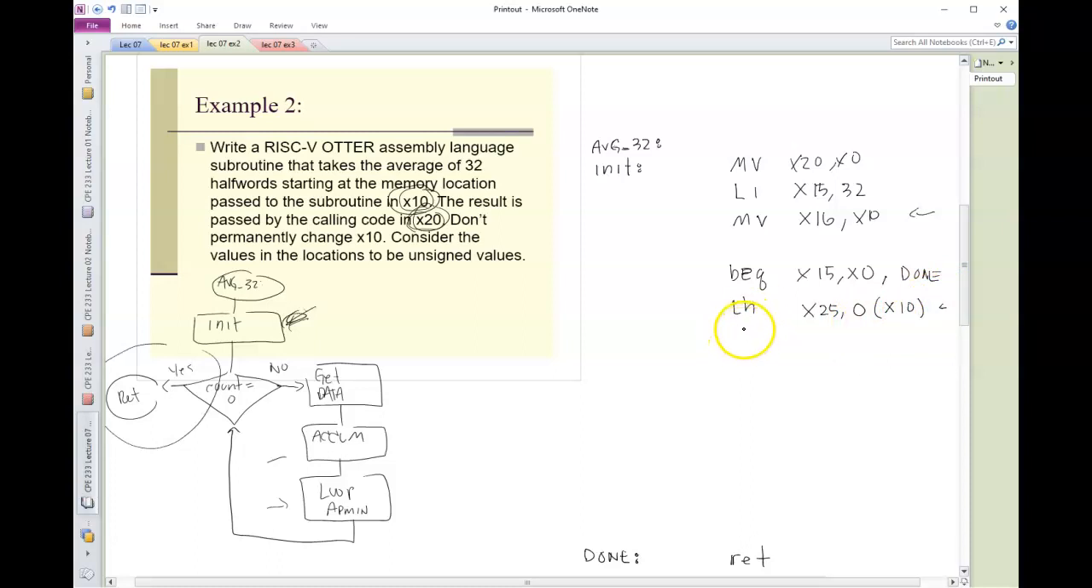Once I have that data, I am going to accumulate it. So it's going to be an add. My accumulator is x20, x20, x25. This is the typical accumulator. So this is the meat of the program. That's not the whole body of the loop, but these two instructions here represent the body of the loop. I'm done. I need some loop admin on this thing.